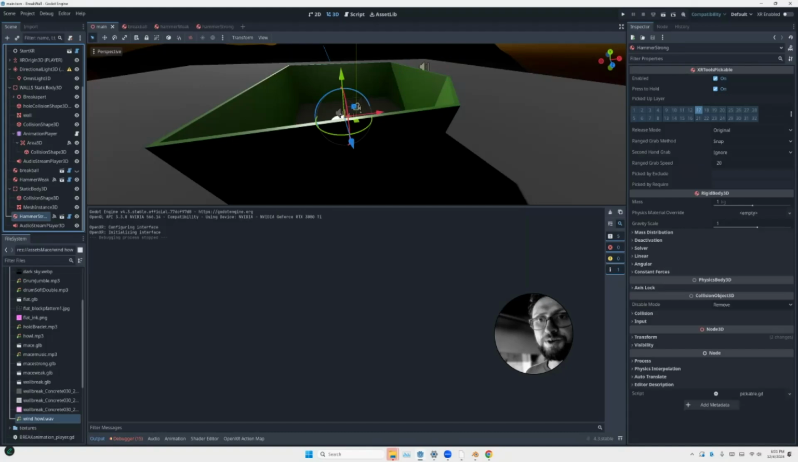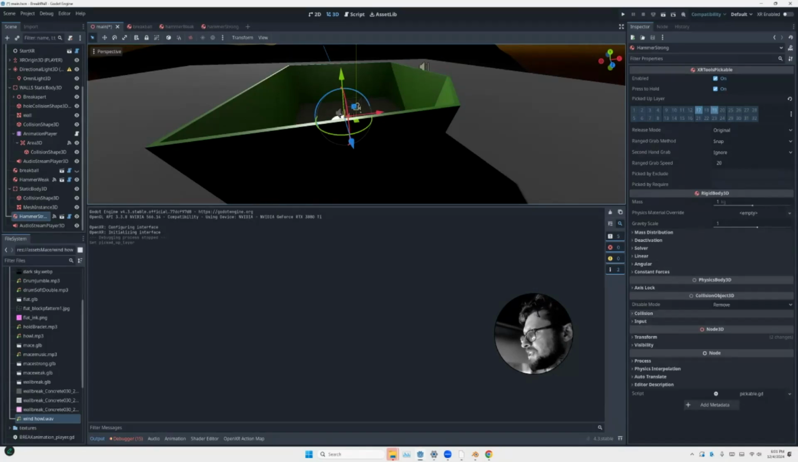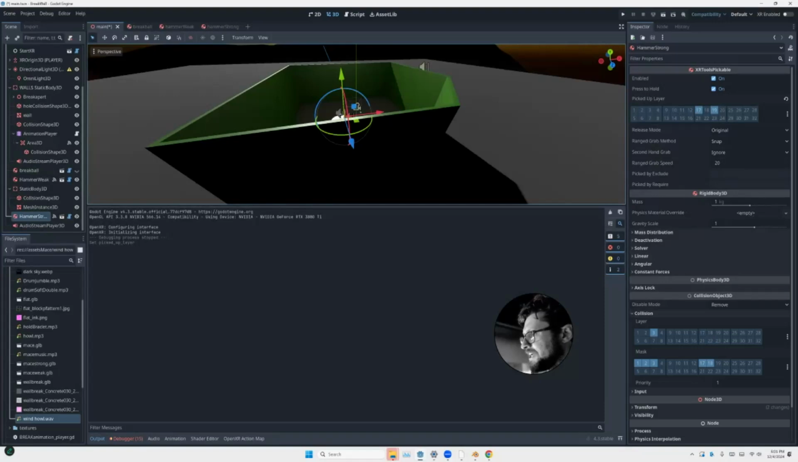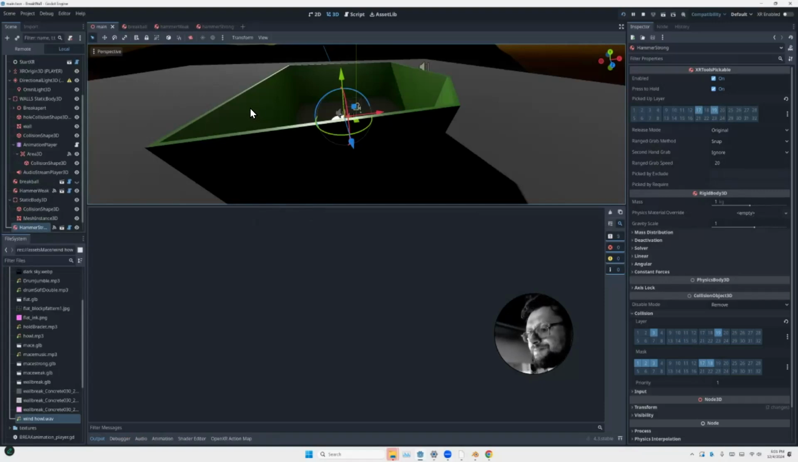So here we will go to hammer strong, and when it's picked up, it'll also function on 19. And if we throw it, it will also function on 19. So now we can just play that one more time. We'll do it quickly this time.